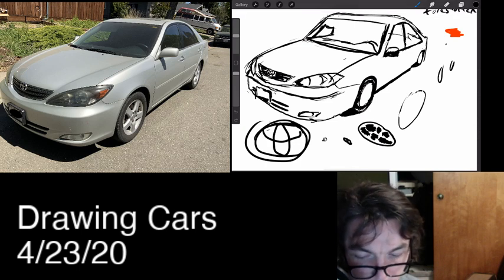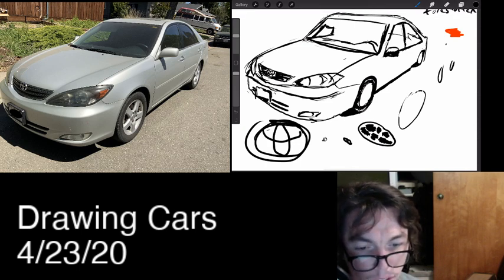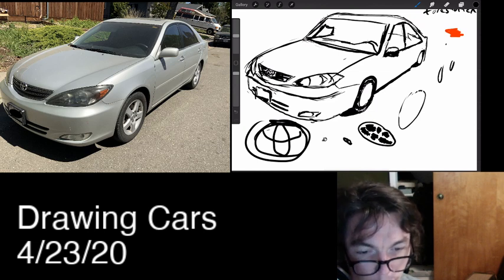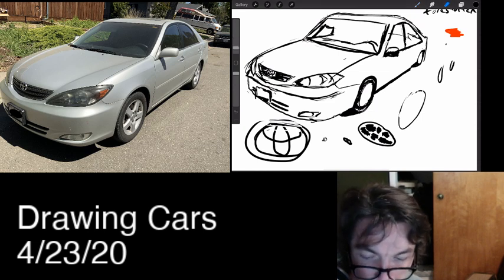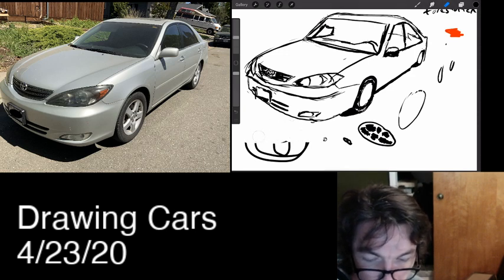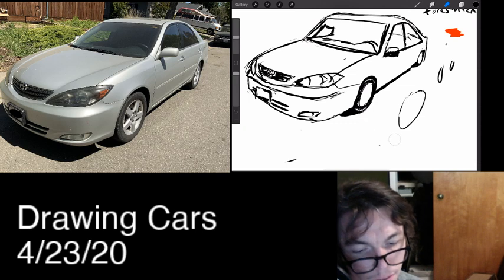I'm gonna erase this Toyota logo. Tap tap. If I tap my pencil, it's supposed to turn to eraser. There we go. Erase, erase, erase. Erase on my wheels.